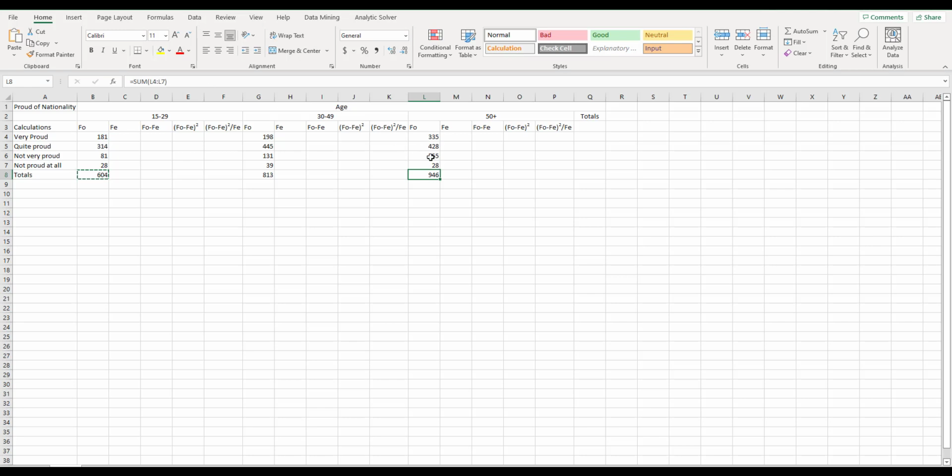So one of the nice things about Excel is it will remember these things for you and kind of anticipate your needs here. And so we could always go double check and add these up, and indeed we would get 813. Add these up, we'd get 946. So we've done that for our column totals.